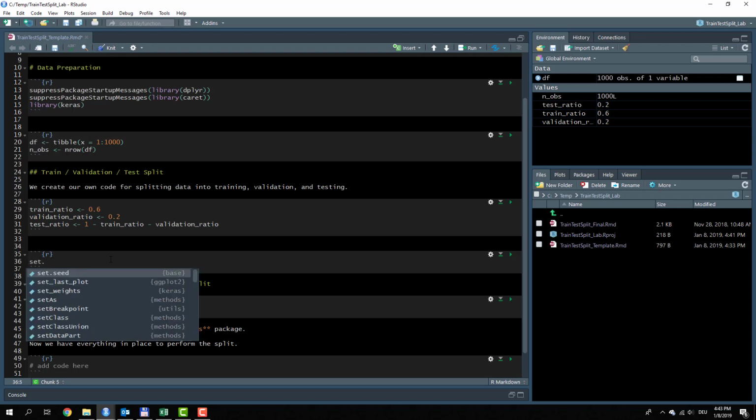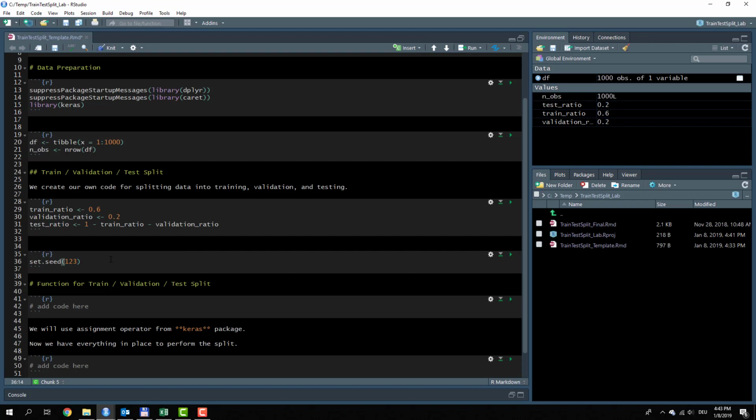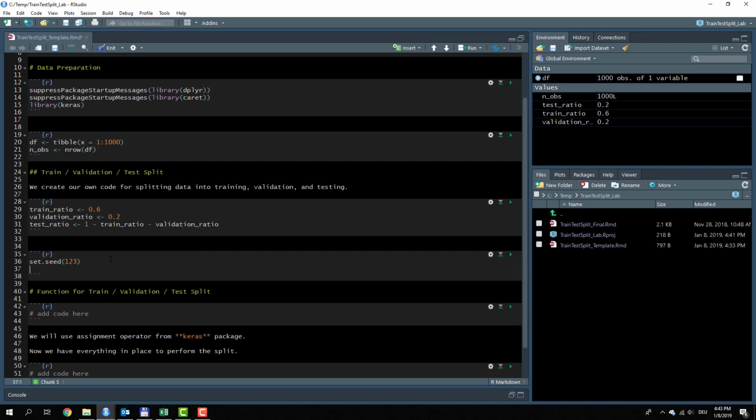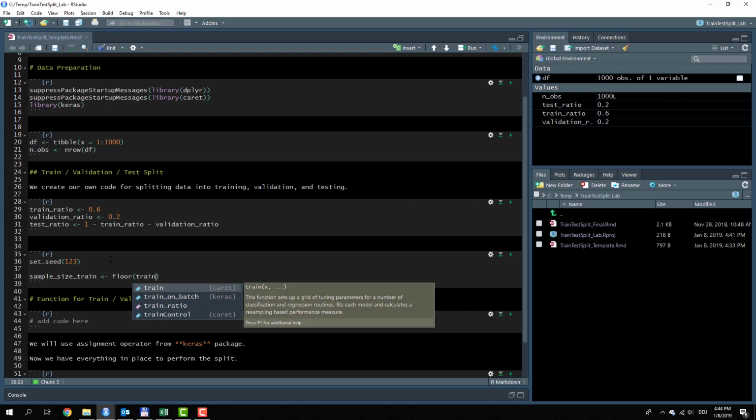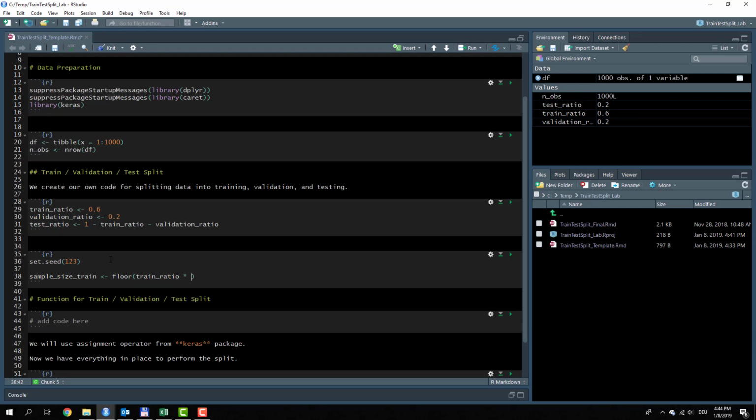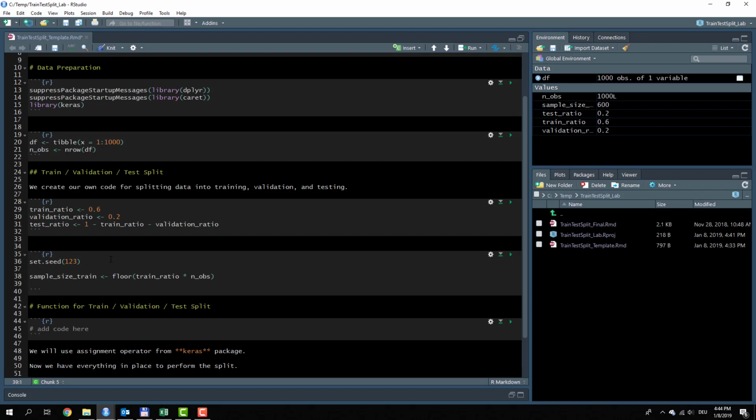The first operation we are doing is not necessary, but I want to make sure that you get the exact same results that I have. So I set the seed to be 123, and now I create an object called sample size train for the training data, and this is the floor value of train ratio times number of observations. And since we have 1000 observations, that would result in 600 observations for the training data frame.